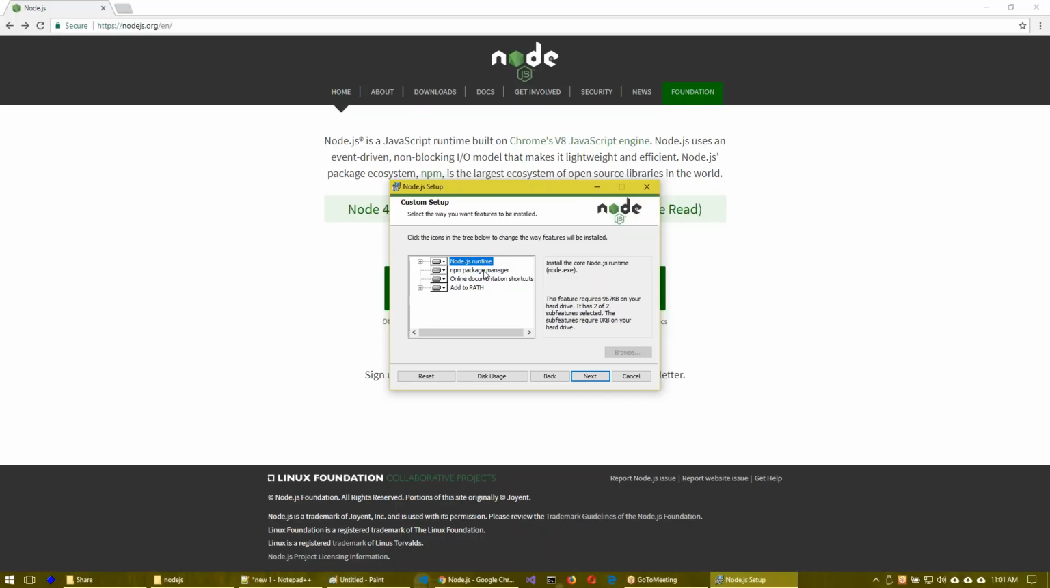NPM package manager, based on which you are able to download the existing packages, and some online documentation shortcuts, means some website shortcuts will be added, and Node.js path, that is the Program Files Node.js folder, will be added to the path of the system. In the system environment variables, the path will be added. That's why you are able to use Node.js programs in any directory, C drive, D drive, any drive.